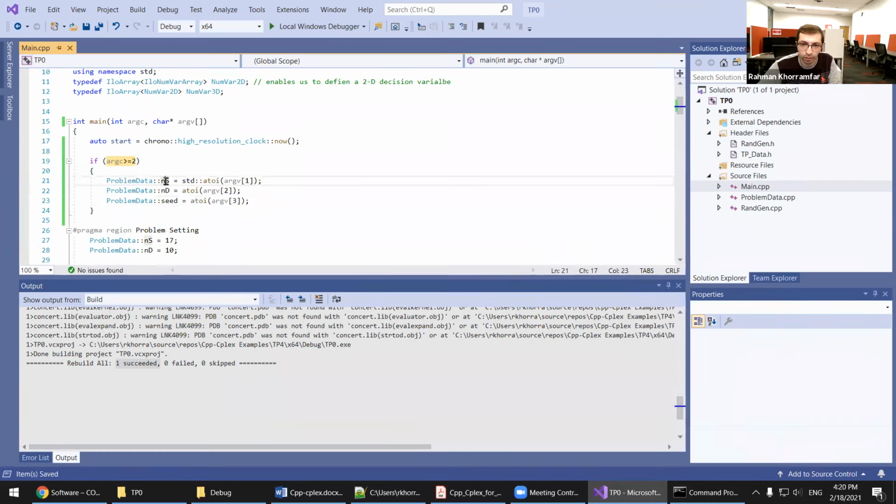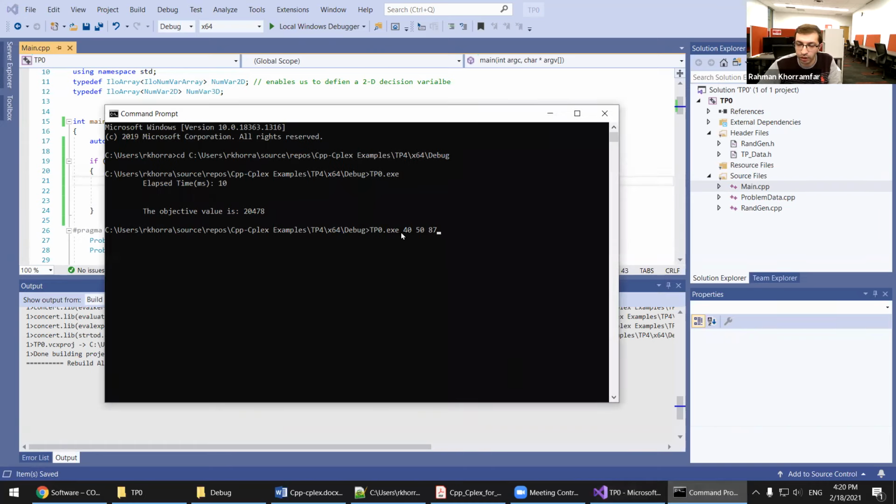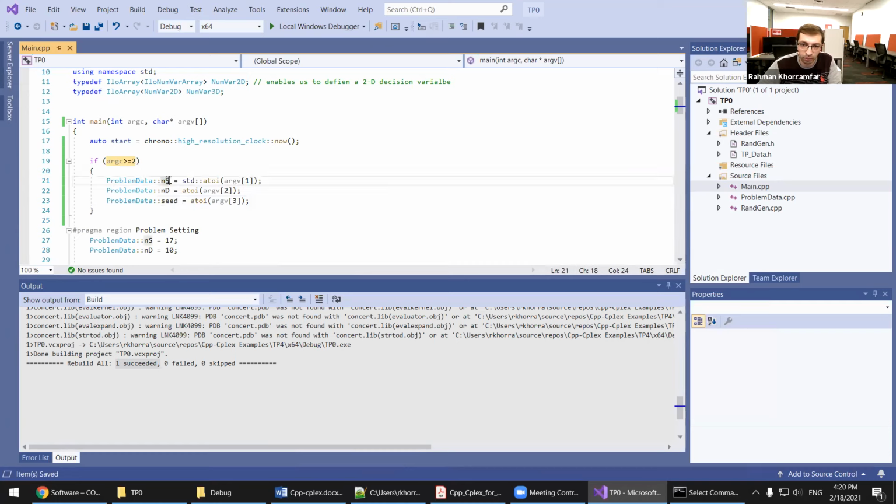Problem data, number of suppliers. This is a simple conversion to an integer, argv of 1, like this. It means not the first argument, but the second argument. Notice that the indexing starts from 0. So whatever the second item is, convert it to an integer and put it inside this ns, number of suppliers. And for the number of demand points, the next one, and the third one as the seed.